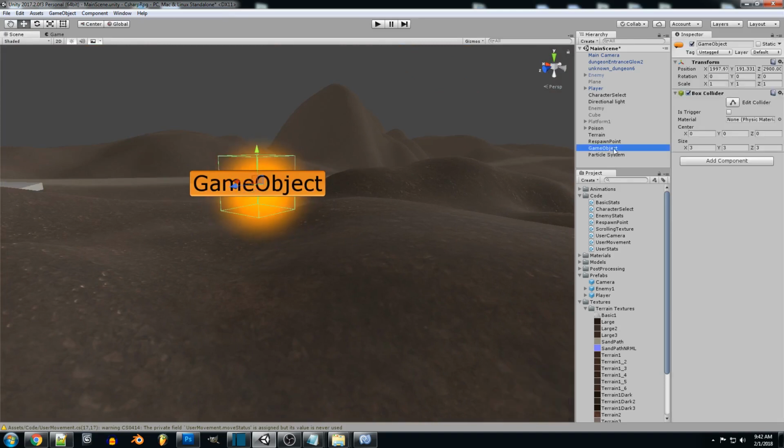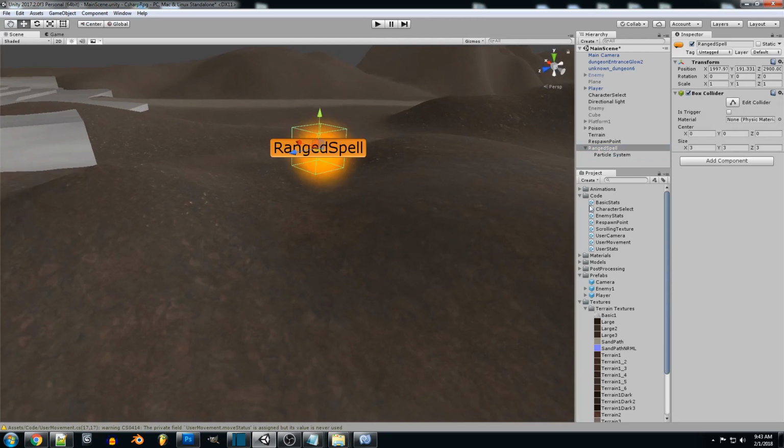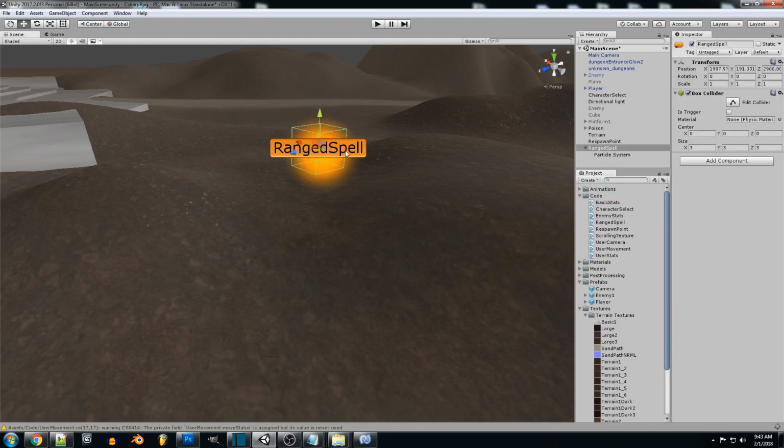And then, let's see, we'll name this range spell. And we'll throw our particle system on there, because we're not going to be using our particle system as the actual spell itself. We're just going to be using this. And then all we want to do is create a C# script, and we can call this just range spell as well. And so when we instantiate this object, it's going to have its own code on it to where it'll follow the enemy that it's assigned to as a target.